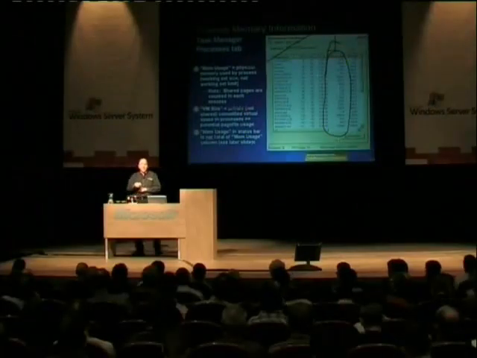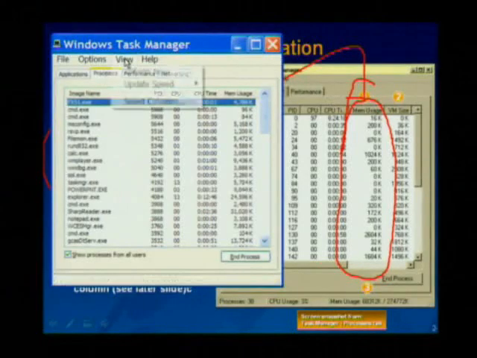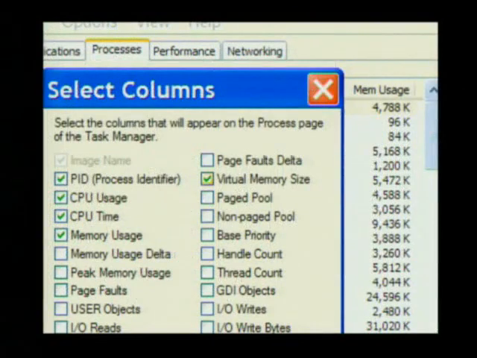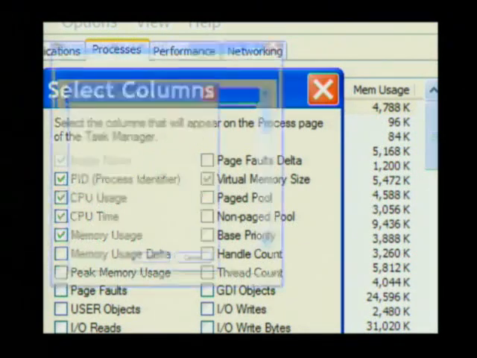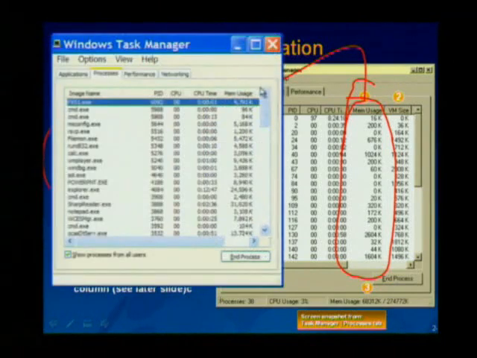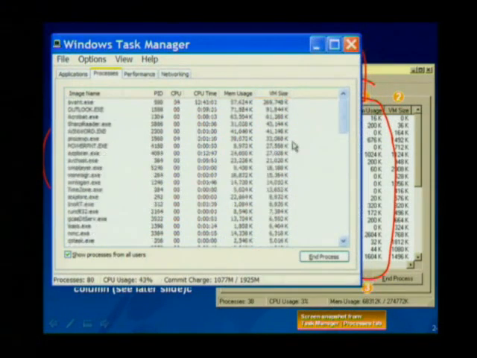The second column is. That column is not there by default. That's the virtual memory size column. So I'm going to add that now. Again, that's the virtual memory size column. And that column shows the total amount of private virtual memory in the process. That's the unshareable part of the process address space. The part that could be paged out.